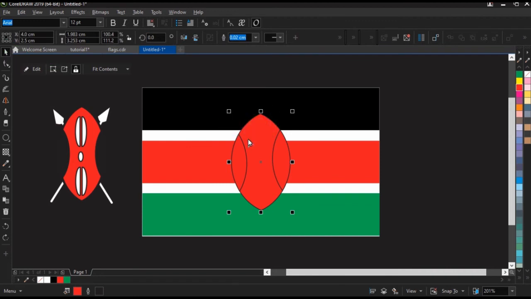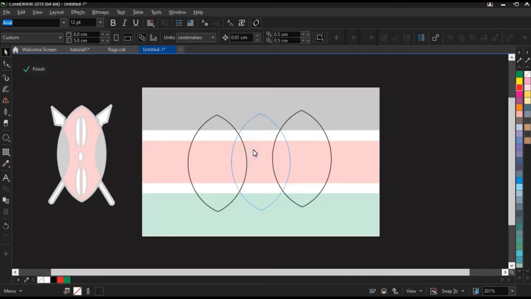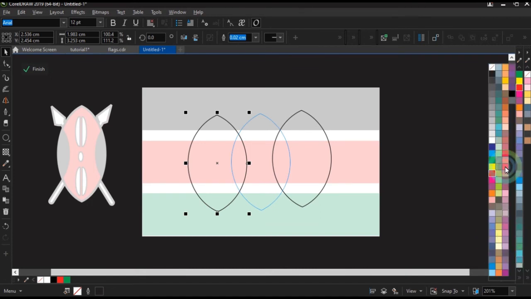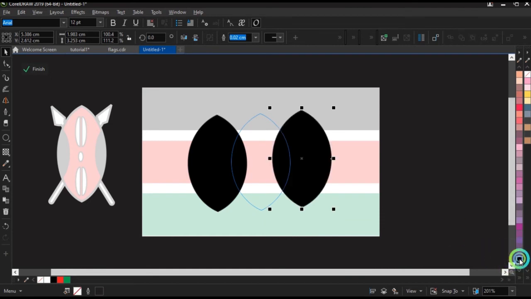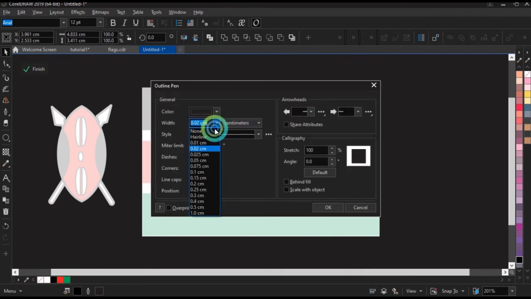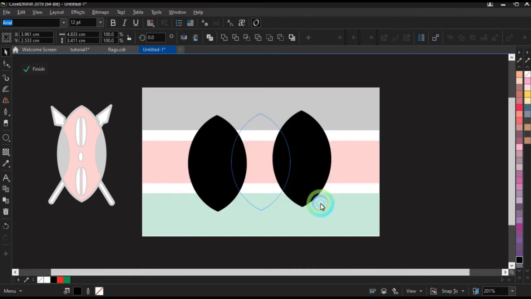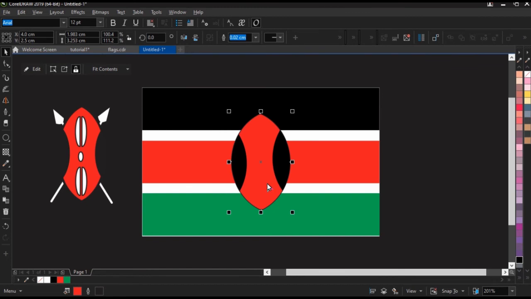So to edit those inside, click on edit to bring you inside the power clip. Inside, give it color black. Give this color black. Remove the outline. Finish. Let's remove this outline to none.